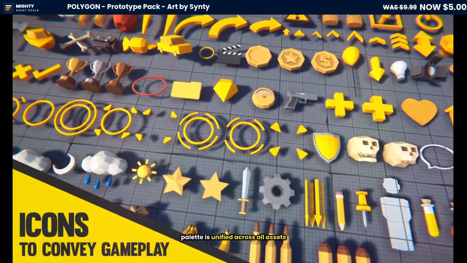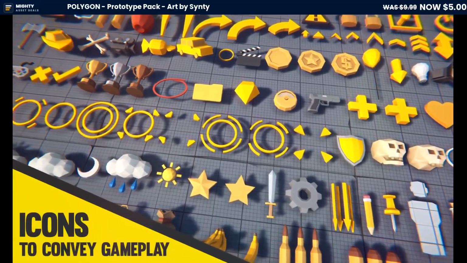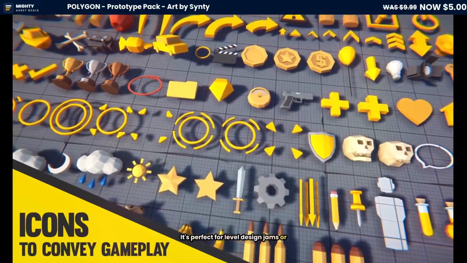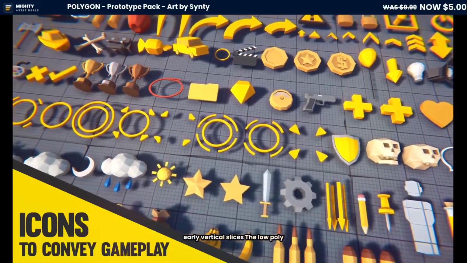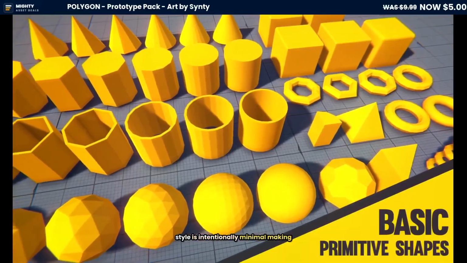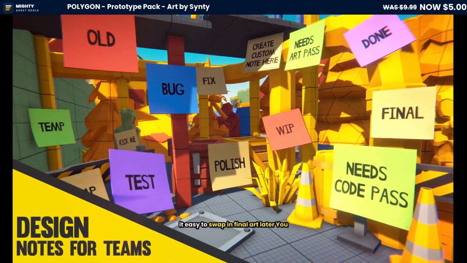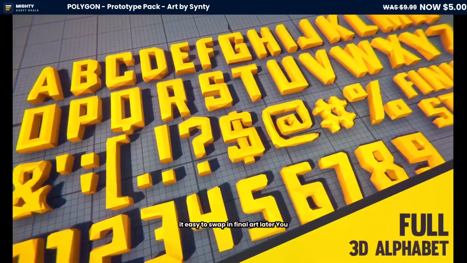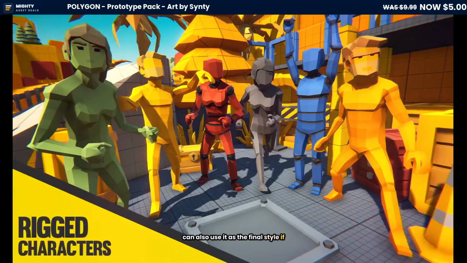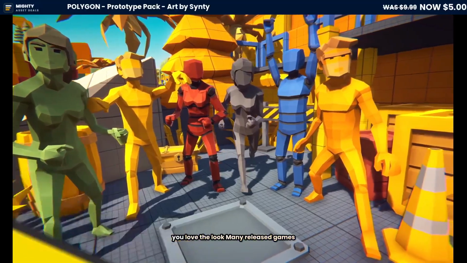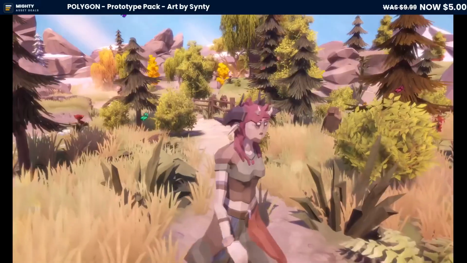The color palette is unified across all assets. It's perfect for level design jams or early vertical slices. The low poly style is intentionally minimal, making it easy to swap in final art later. You can also use it as the final style if you love the look. Many released games do exactly that.